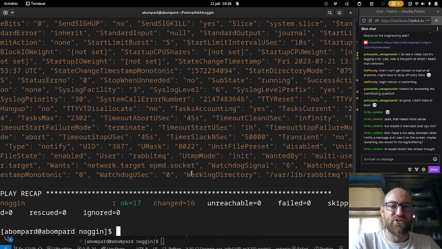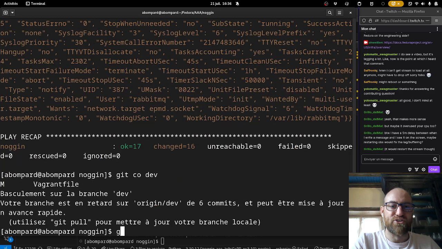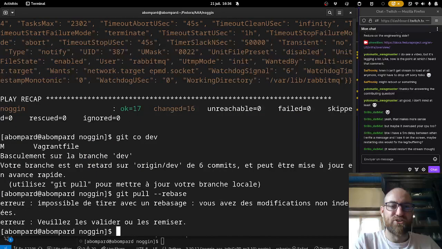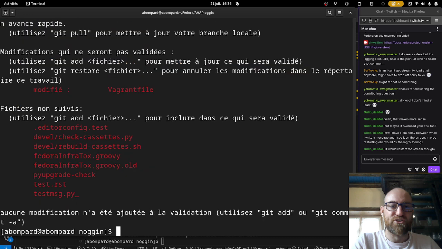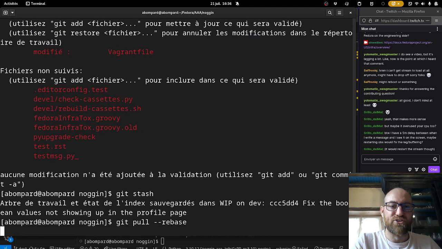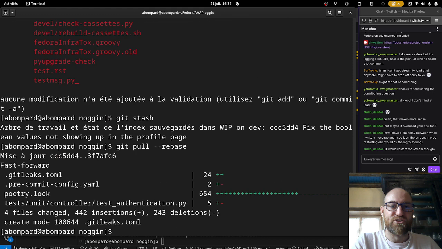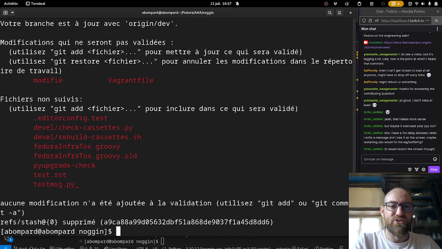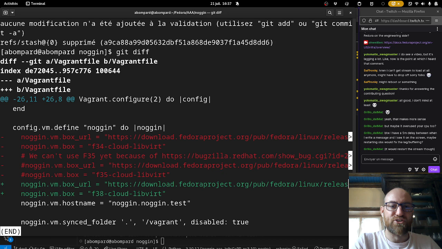Okay, so first let's get back to the dev branch. Do I have local changes? Oh yeah. Let me get back to the head of the dev branch. Right. I'm going to commit this change about Vagrant, just updating the Noggin box.